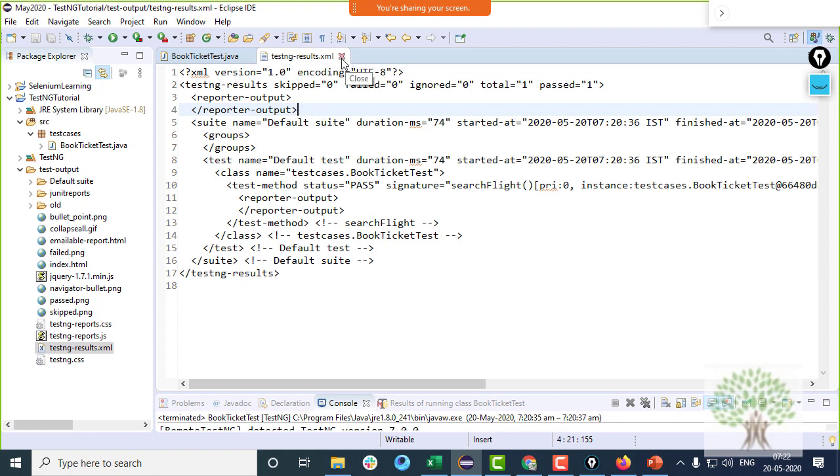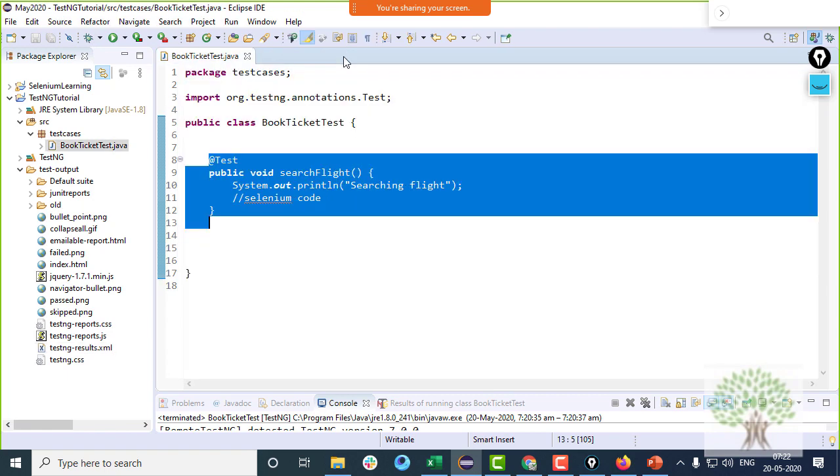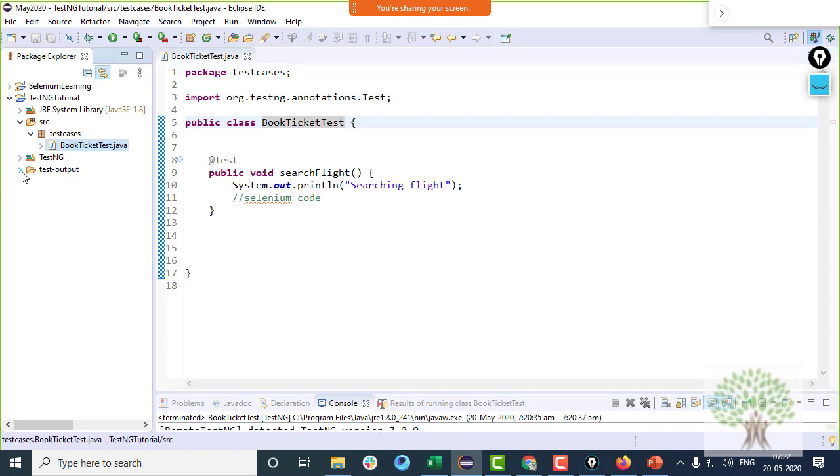Many people generate different kinds of reports with this. I am not going into that right now. Alright, so just let it be like this.